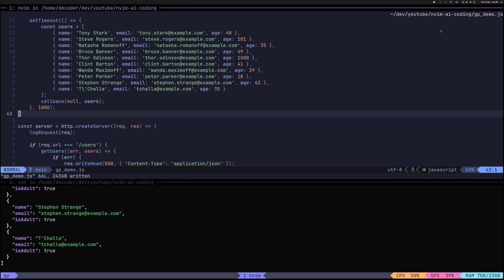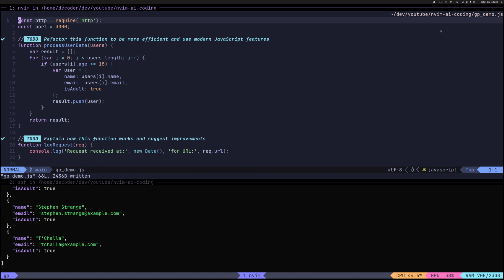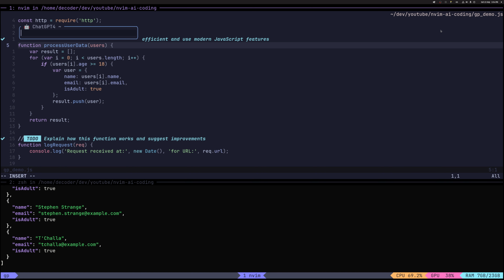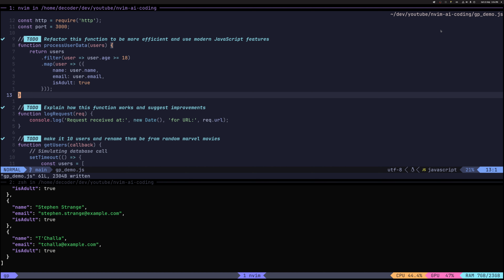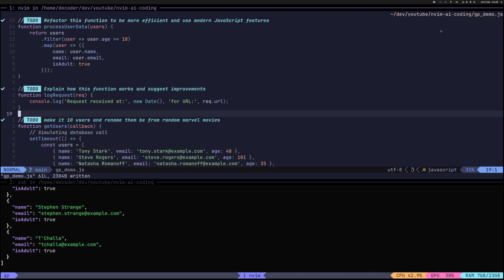So let's see if we can go a little bit higher, and what else can we do? This would be our refactoring. We can also copy this and just do the same. Essentially the same process. It will refactor it. Whether it's better or not, I don't really know JavaScript that well, but at least we can see at the bottom it works. And here, for example, I can say explain how this function works.